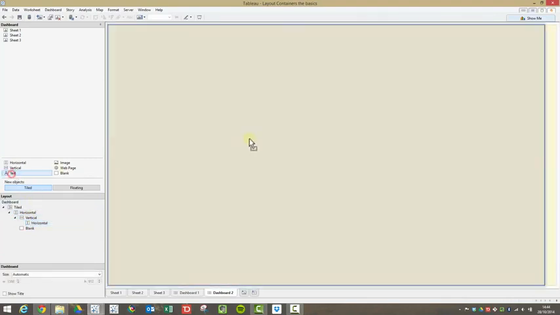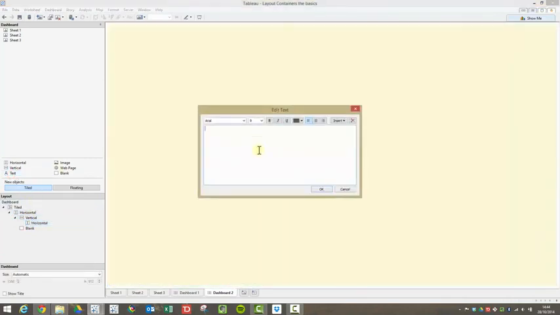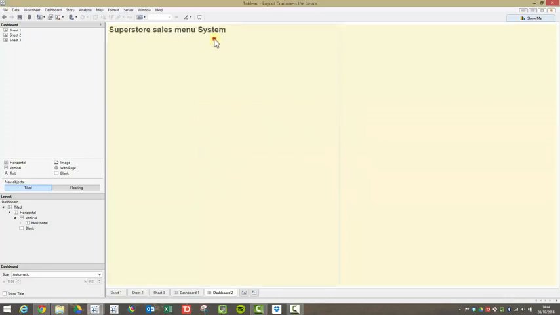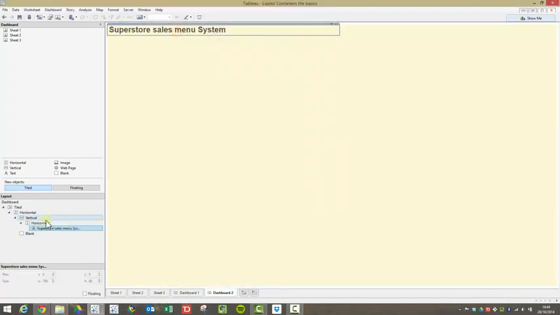And then the first thing is going to be a text space. So let's call this Superstore Sales Menu System. Excuse my spelling. Here we go. And let's make this nice and large. Make it 20, and yeah, so there we go. So now if we highlight that, you'll see that there's a horizontal space in there, and inside of that is a text item. That's perfect.